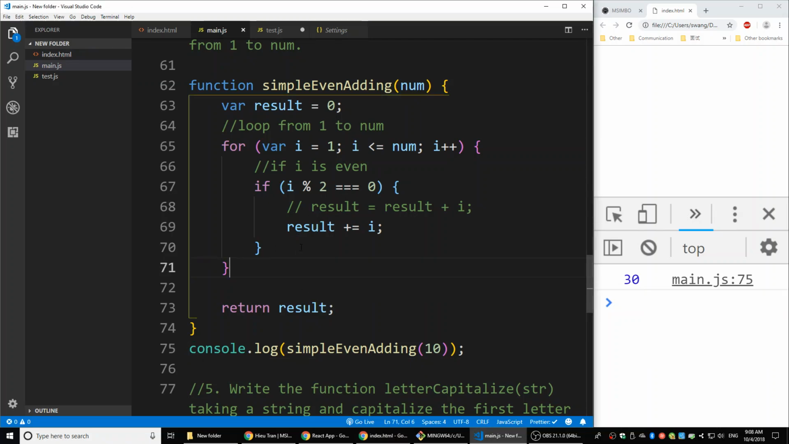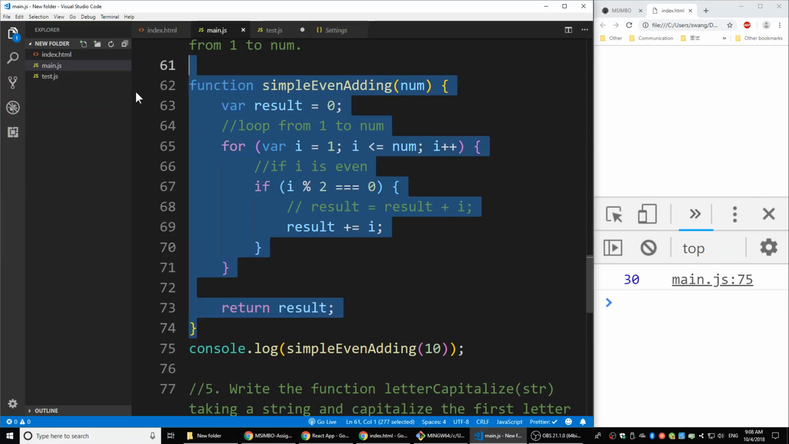And there's another way you can do that, right? So this way we are looping from 1 to the num, and adding 1 each time, and when it is an even number, we plus it to the result, and finally we return result out. And this should be another way. So let me show you how to do that.